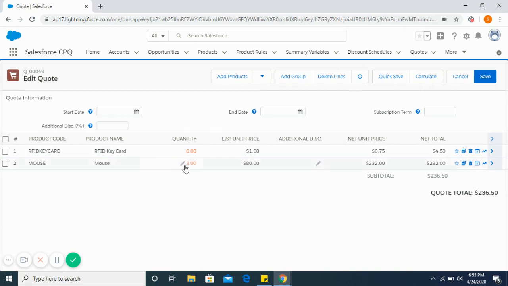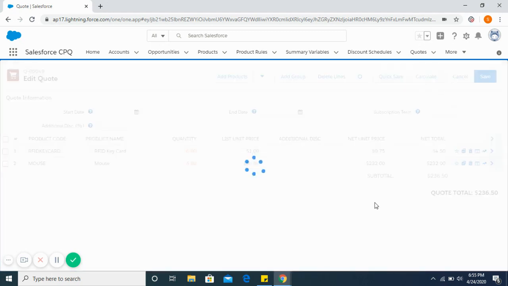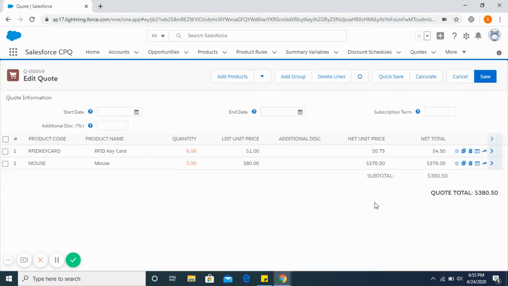Now if you change the quantity to 5 and calculate, it shows us 376. Now that is 2 units for $80 each, that is 160. Next 3 units at 10% discount to 80, so 72 into 3, that is 216. So 160 plus 216 is 376.